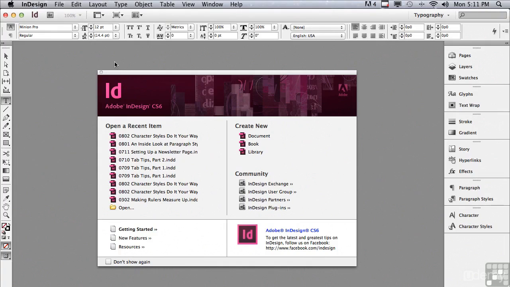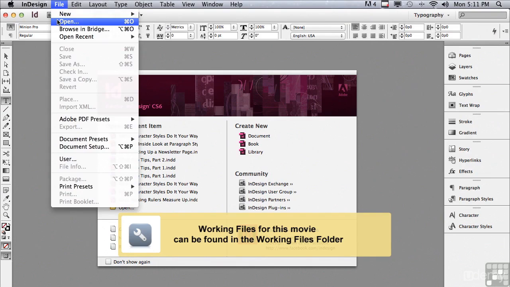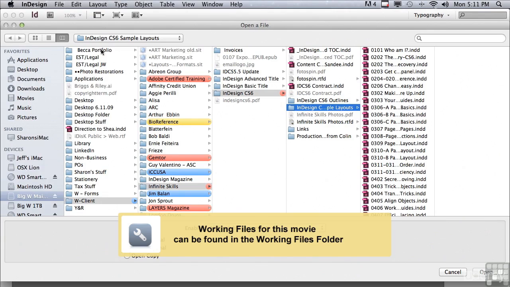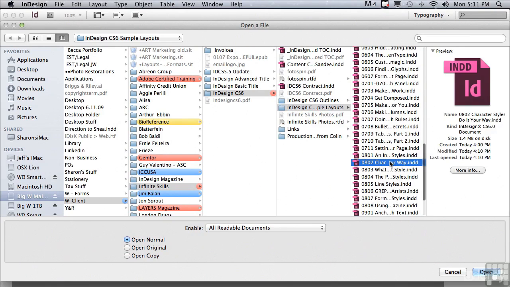In this lesson, we're going to continue discussing styles. If you'd like to follow along, go under the File menu to Open, and in the Sample Files folder, scroll down to 0802, Character Styles, Do It Your Way, and just click Open.